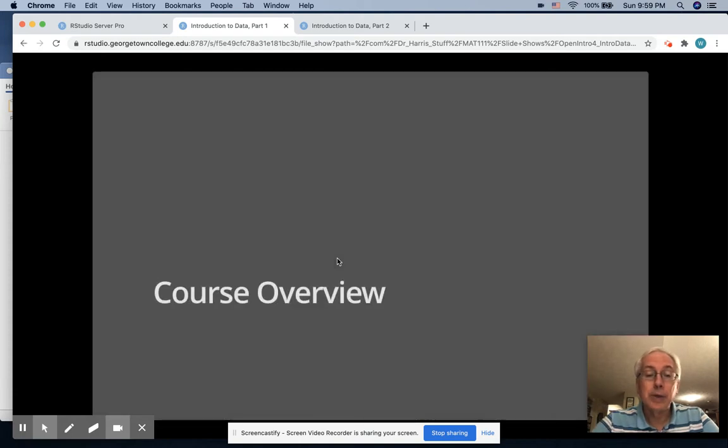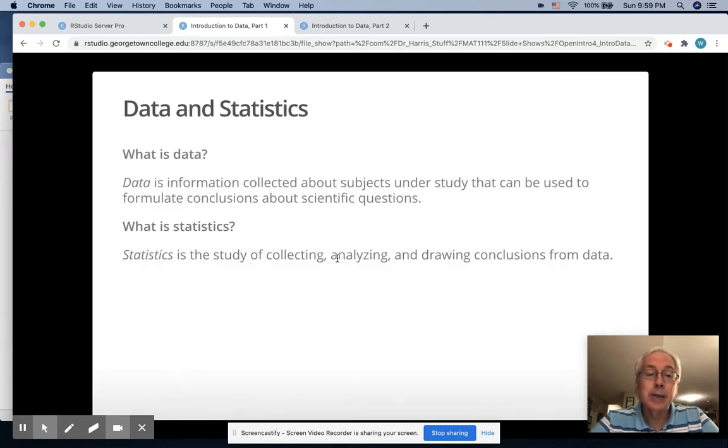This is meant to be an introduction to the course as well as the beginning of chapter 1. So what are we going to be doing in this class? Well, we're going to be doing statistics, not surprisingly. We're going to talk about a couple of definitions, but one definition of statistics is that it's the science of data. So we need to know what data is. A good definition is that data is information collected about subjects that are under study that can be used to formulate conclusions about scientific questions. And then statistics, we could say, is the science of data.